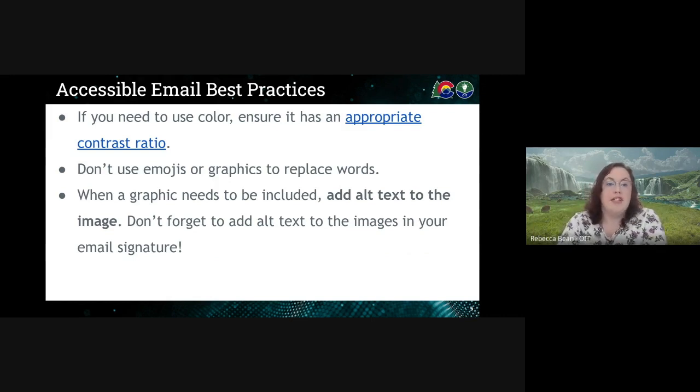Don't use emojis or graphics to replace words. So in text, a lot of us do this all the time. I'm pretty notorious for just using a thumbs up when I mean okay. That kind of stuff in email doesn't always translate right. And also emoji have a lot of interpretations, and sometimes the interpretation will go to a place that you were not intending. So just make sure that you're very mindful of when you use your emojis and don't use them to replace words.